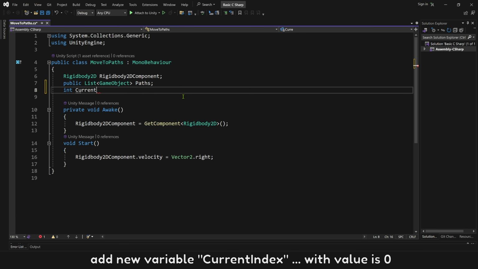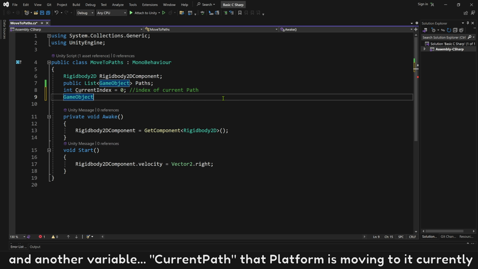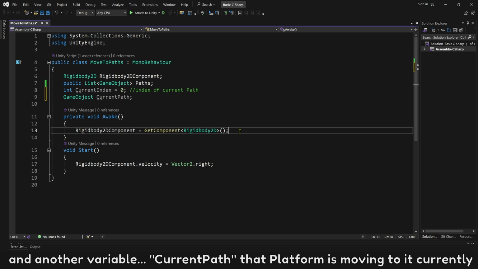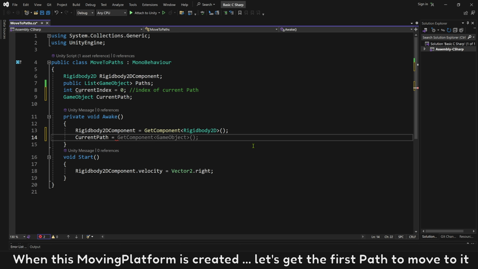Add a new variable, currentIndex, with the value 0. 0 is for the first game object in the list paths. And another variable, currentPath, that the platform is currently moving to. When this moving platform is created, let's get the first path to move to.